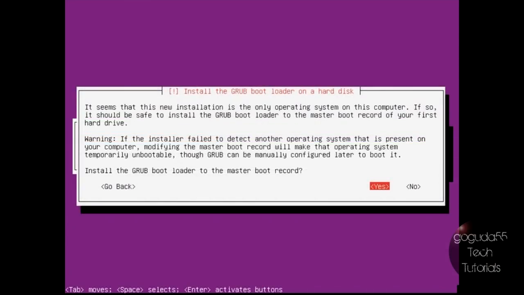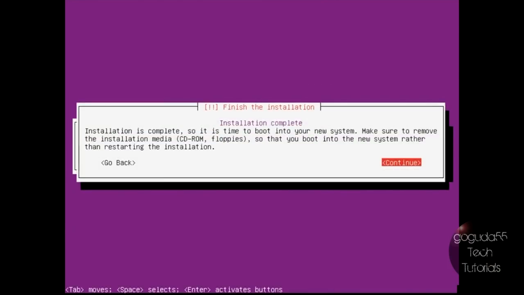Okay, when you get to actually installing the bootloader, it's going to ask if you want to install it to the master boot record. I only recommend hitting yes if Ubuntu Server is the only operating system on that computer. If it's not, I recommend hitting no, and it'll install it to the root partition. However, in my case, it's the only operating system on this computer, so I'm just going to hit yes, and it's going to go ahead and finish the installation.